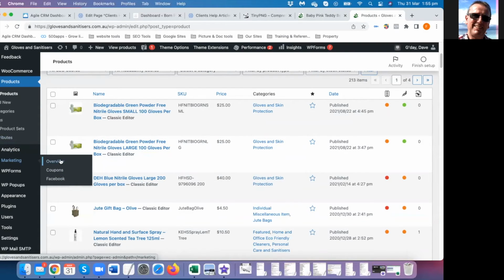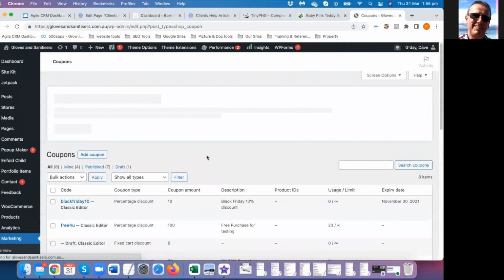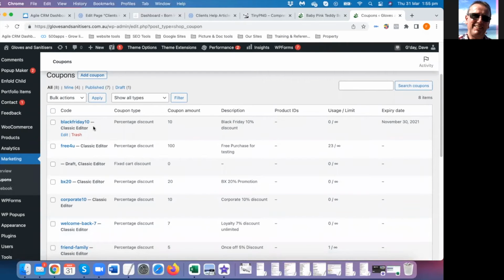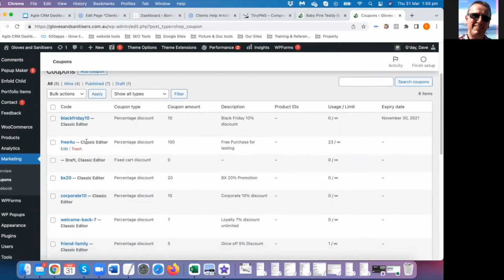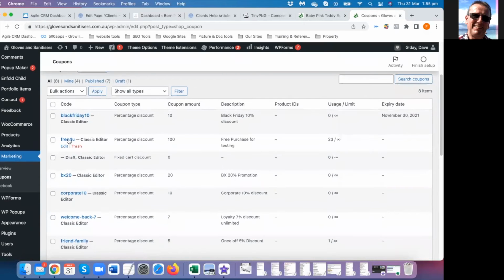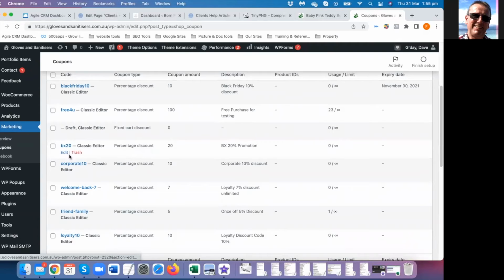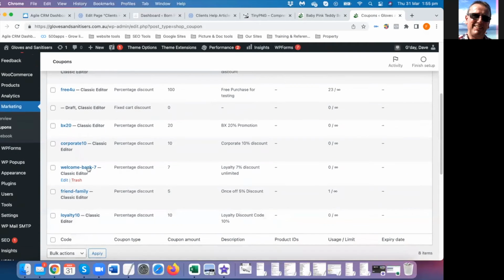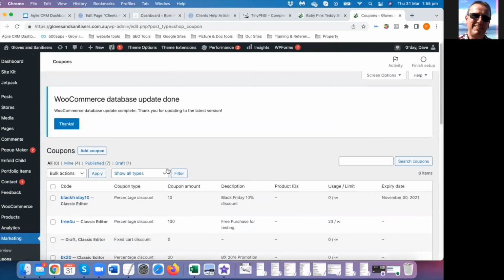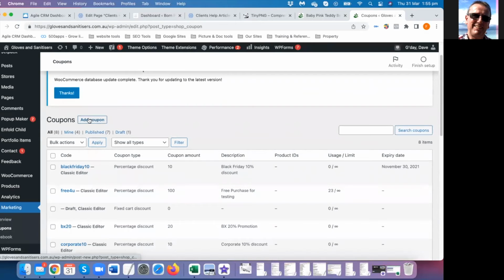And marketing is overview, but coupons are very handy. You can set up coupons. I've got Black Friday at 10% off, free for you. I think I set that up so I could test it. There's other discounts here. A welcome pack one, which is a 7% loyalty one. So click add new, or you can go in and edit one.